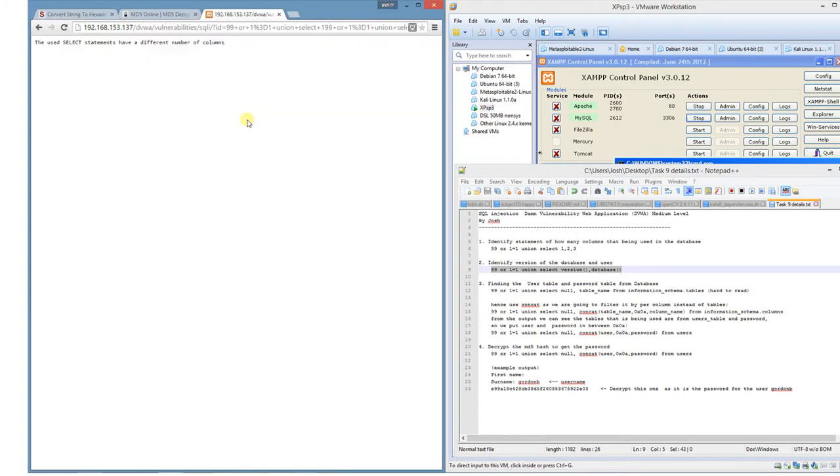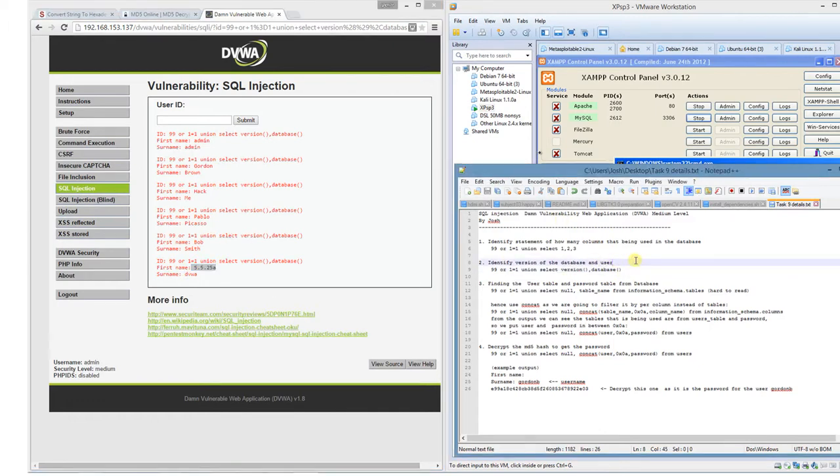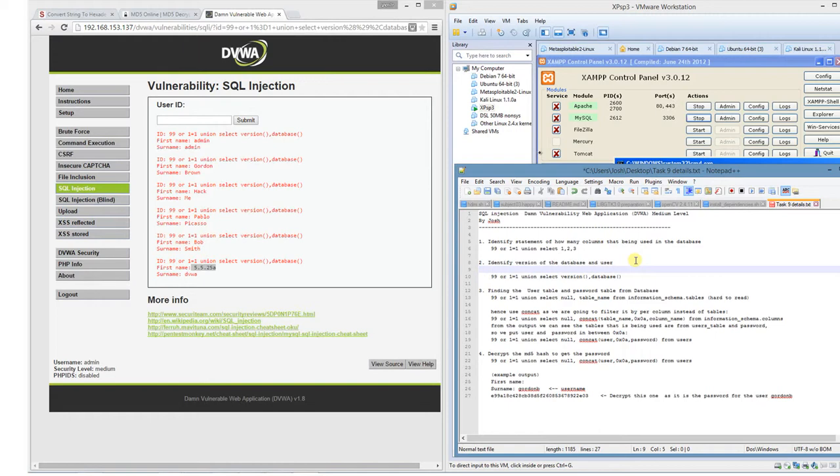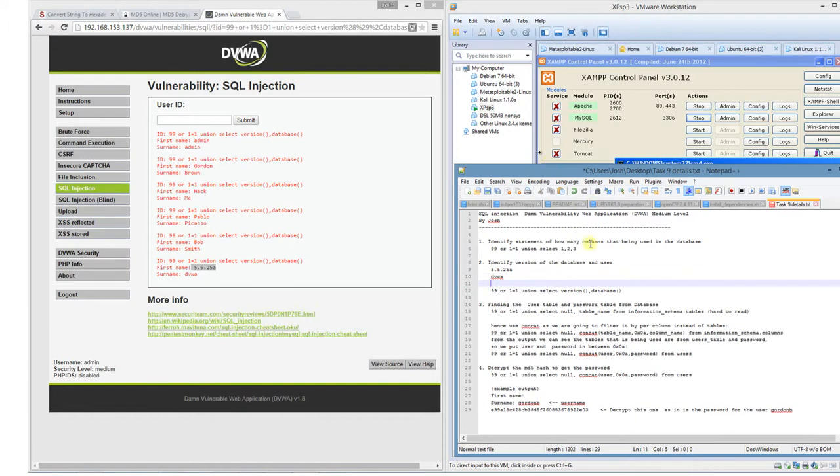Copy it. One second. Alright, so here we go. We got the details, 5.5.25a, the version of the web app, and the database called DVWA. Right. Okay, we move to the third page.